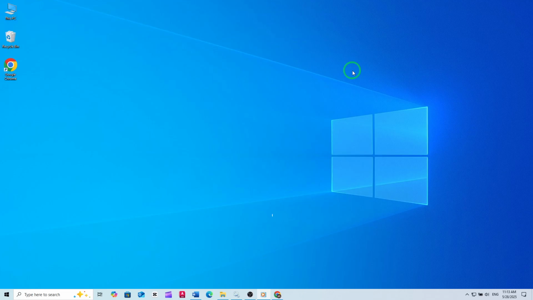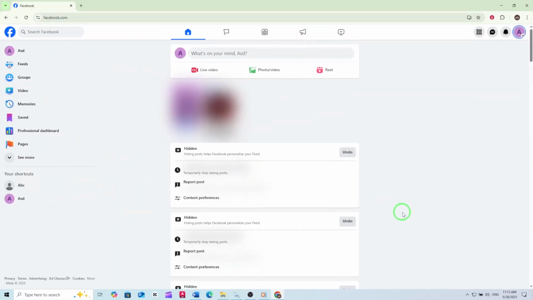Let's get started. First, open your favorite web browser and go to facebook.com. Make sure you're logged into your account. Once you're on the home page, look to the top right corner of your screen and click on your profile photo. This will open a menu where you'll see all the pages you manage.